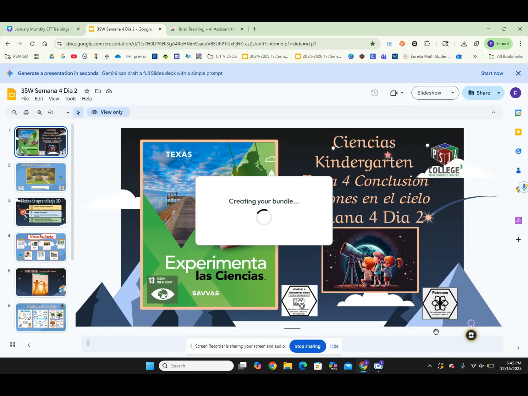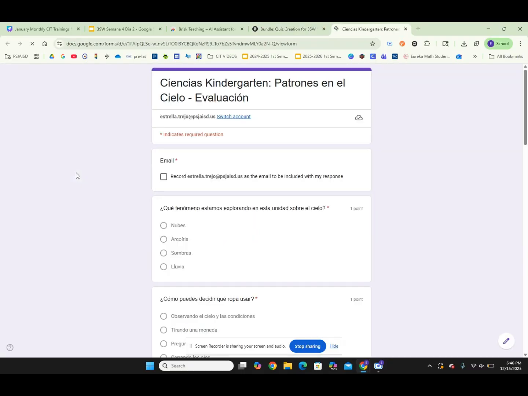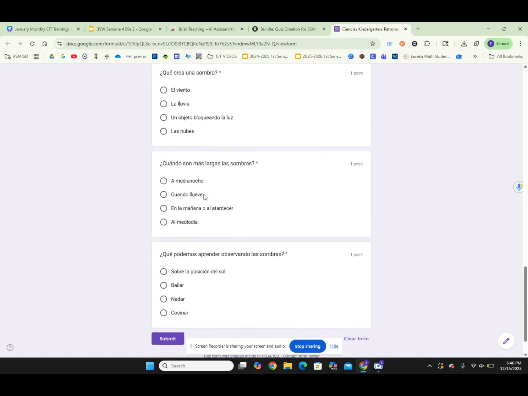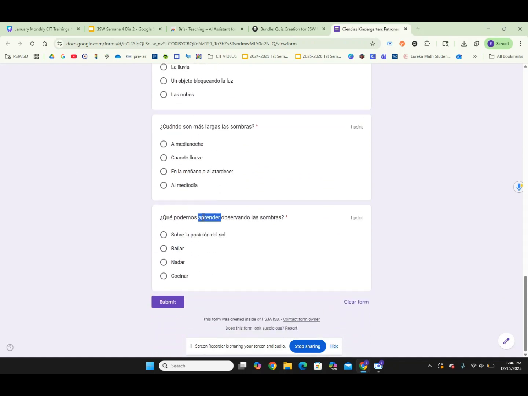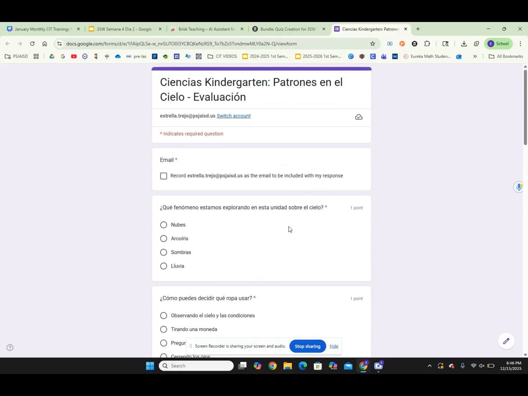So now it's creating your quiz. So right here, it created my quiz. And it's right here. It's ready. I didn't have to do anything. You can still go in there and change it, like edit it, whatever you need to do. And I will just assign it. This does get saved to your Google Drive, so you won't lose this.